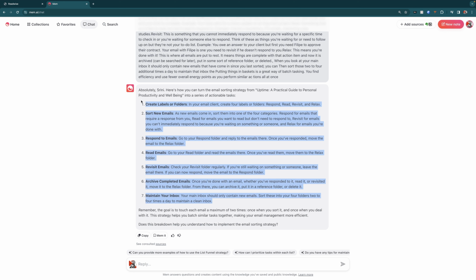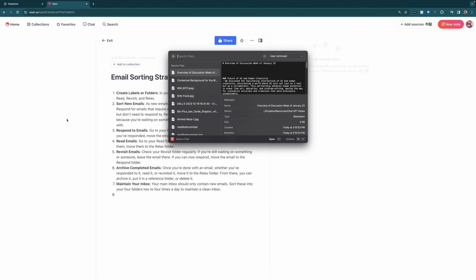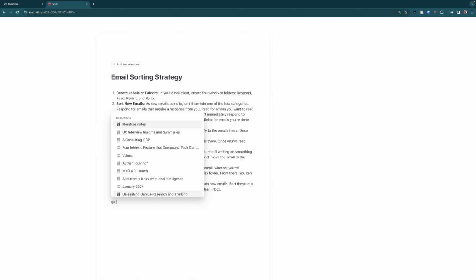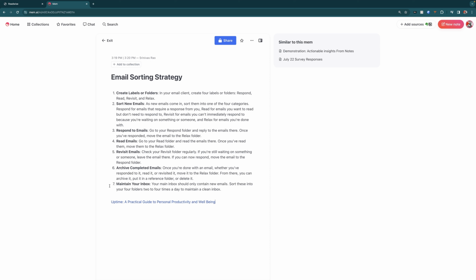And so what I'm going to do here, again, is create a mem, and we'll call this email sorting strategy. And again, I am going to link it to my notes for uptime so I know where it came from. So this way, there are a couple of things that this helps us do. One, we'll be able to remember where it came from. Two, if we need to go back to MemChat, we can actually remember what this was about because we know where it came from and what it was based on. So we could have MemChat expand on the concepts here.